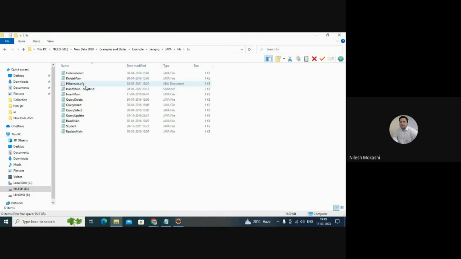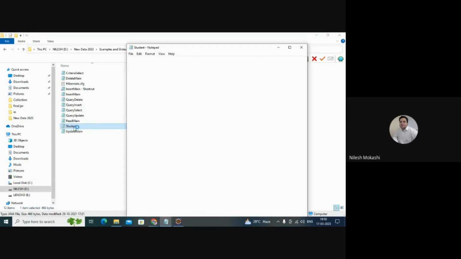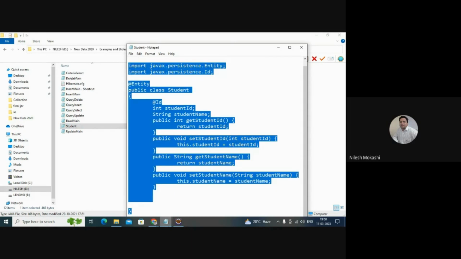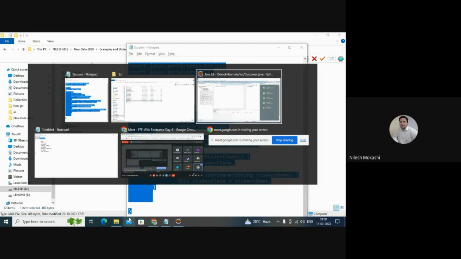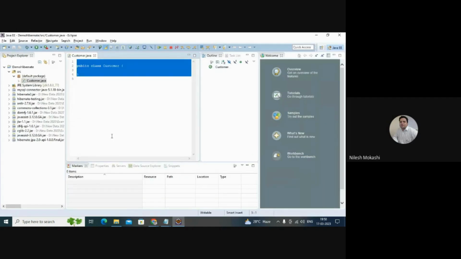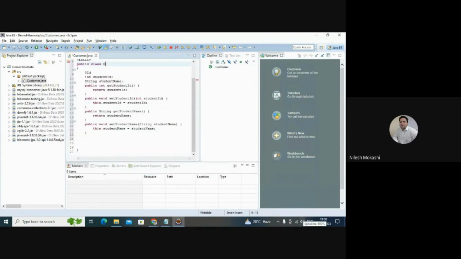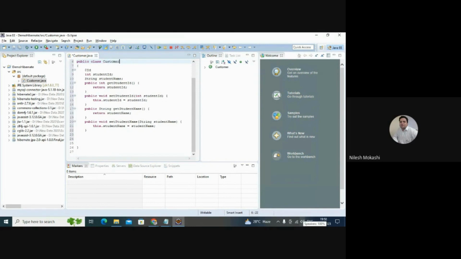Okay, now just copy this. This is your student file. So instead of student, we will create customer. I will open that file and we will simply copy paste it. Just copy paste the entire thing and then change the variables. I have pasted it. Here I will make the class as Customer.